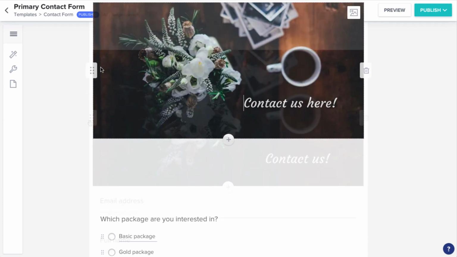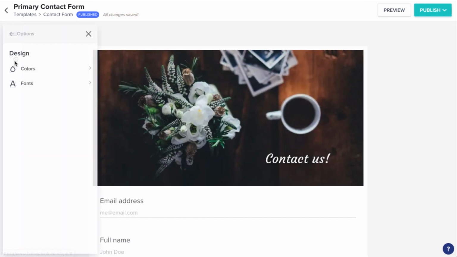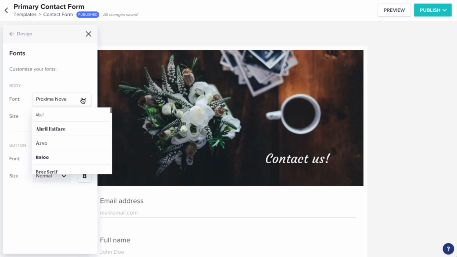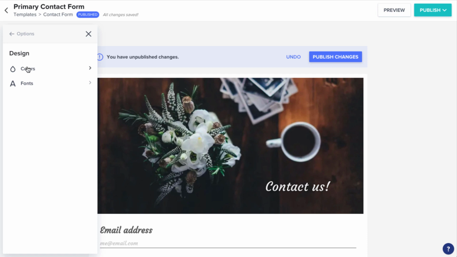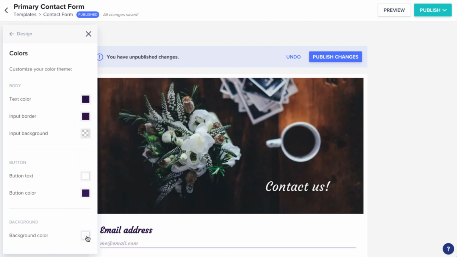Now, it's time to make sure your form reflects your brand's aesthetic. Click the design icon to customize things like font, text size and color, background and button colors, and more.